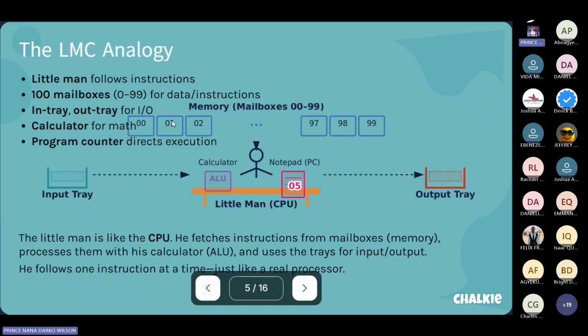A little man is going to go to that box and take that information. Taking that information from the box is called fetching. I think it's easy to attribute the word fetch to taking information from a storage area, right? So then the little man goes to these boxes and fetches the information. He retrieves information that the user puts inside as inputs. Now, he takes them from the memory, which are the mailboxes.